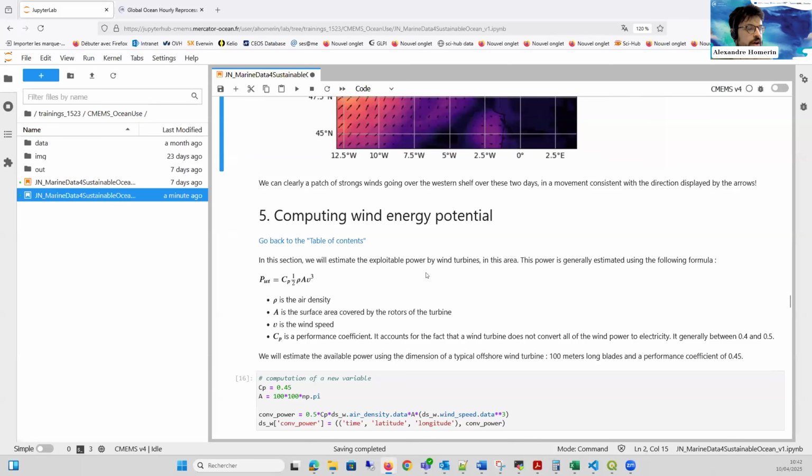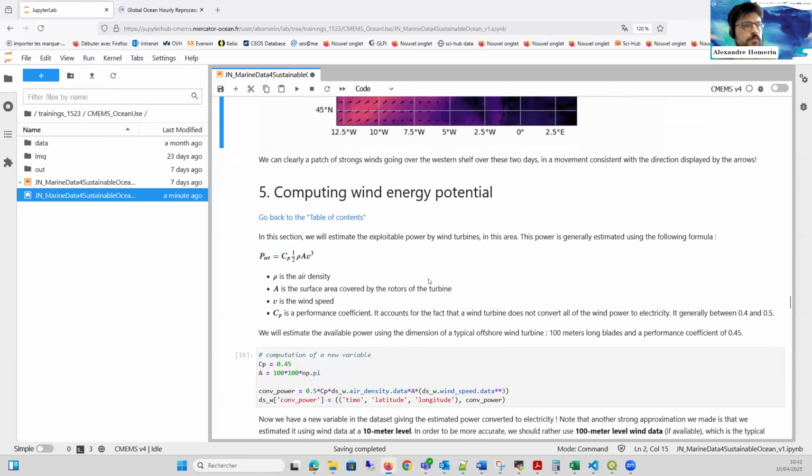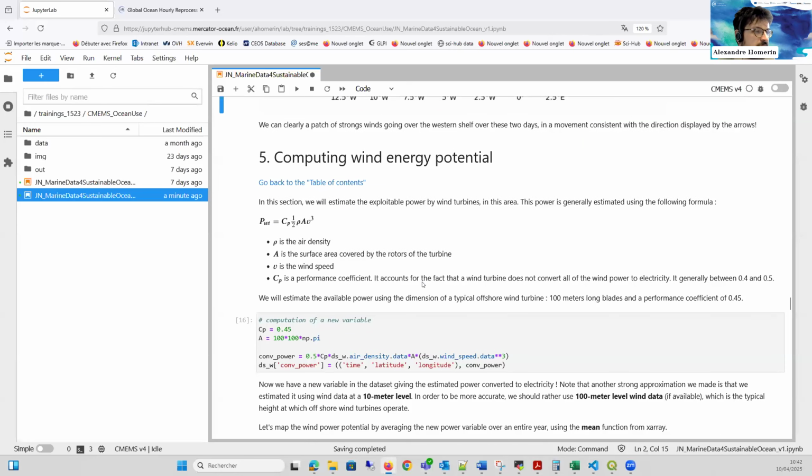Okay, so let's now move to wind energy potential. In this section, we are going to estimate in this area what is the potential for wind energy production. We are going to approximate it by using this formula, which is proportional to the kinetic energy of the wind.